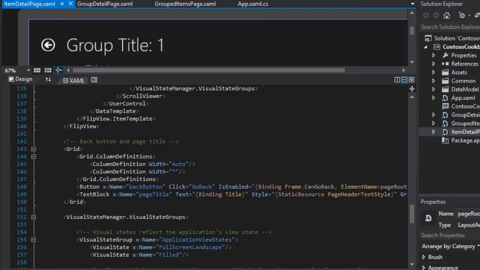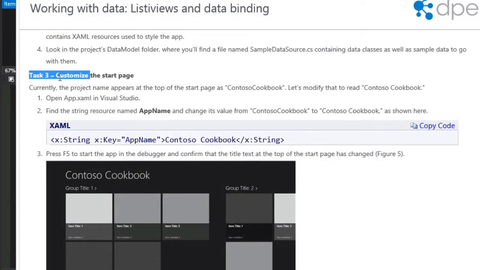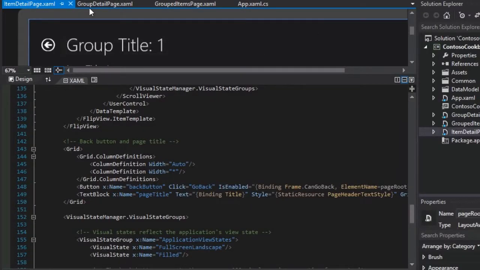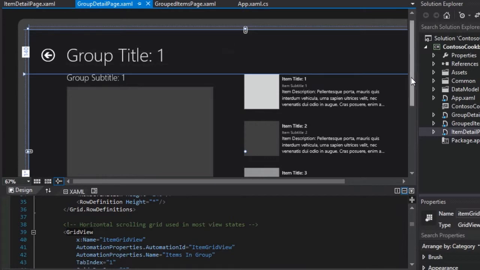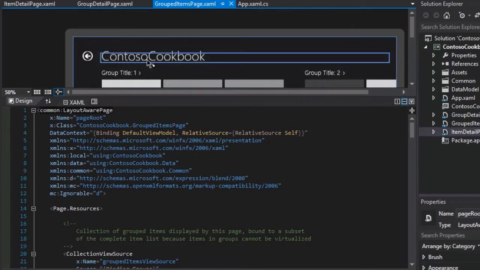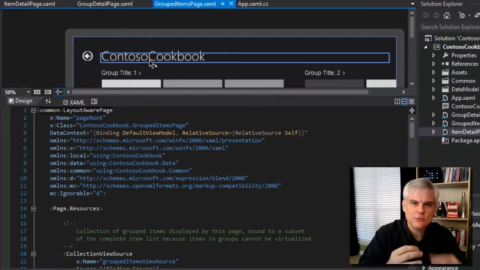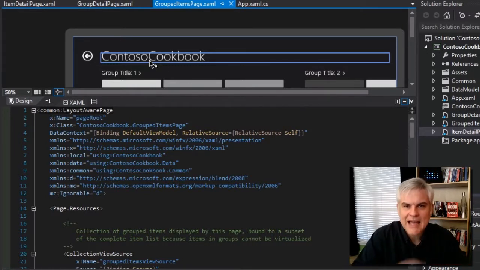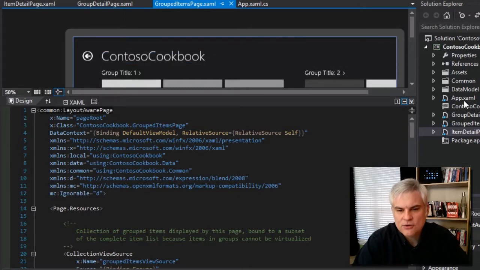Before we wrap this lesson up, let's take that third task and let's perform it. It asks us to open up this app.xaml file and merely change one line of code. Right now, if we take a look at our grouped items page, we can see the name of our application, Contoso Cookbook. It looks like it merely borrowed whatever we typed into the new project dialog. But ideally, Contoso and Cookbook would be two words, not just one that runs together with no space between them. So it's asking us to make this small change, and let's do that right out of the gate.